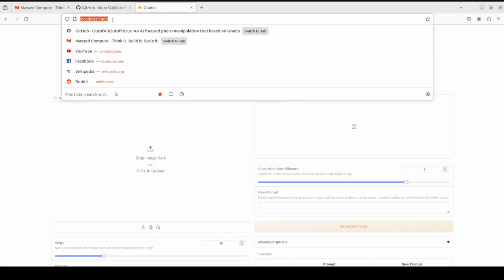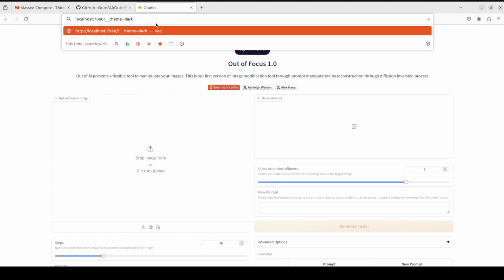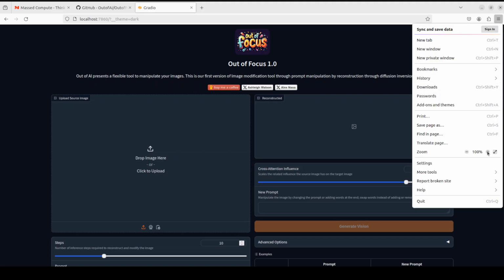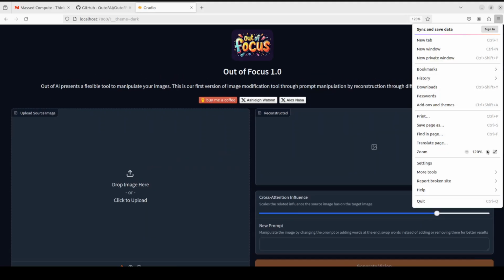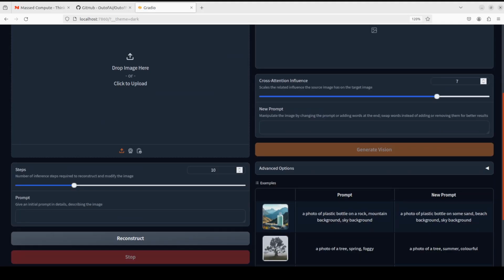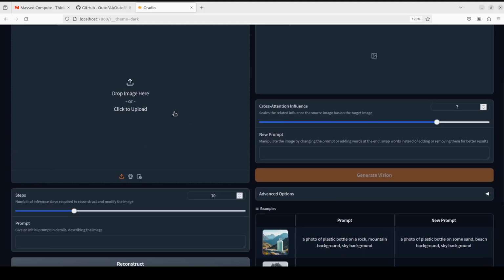Now this looks a bit whitish. So there is a hacky way of putting the dark theme. Let me see if it works. I'm just appending this double underscore theme. There you go, it worked. Okay, so the hack worked. Now we have a darker theme. Okay, so let me make it a bit bigger so that we'd be able to see what is happening. Okay, so this is where you need to upload your image. Then this is where you need to describe your prompt, generate it, and then generate the vision. Let me try it out.